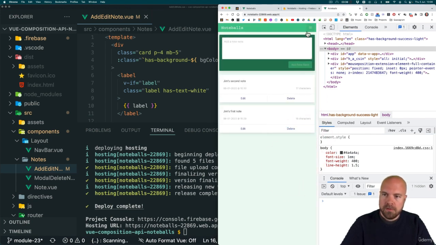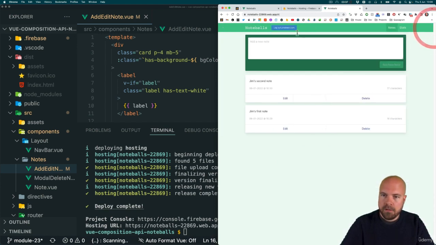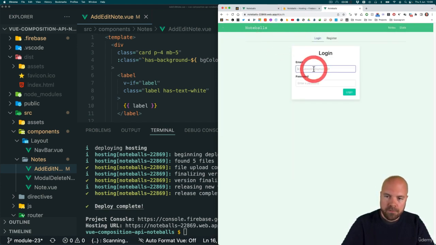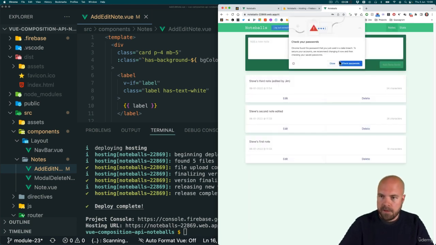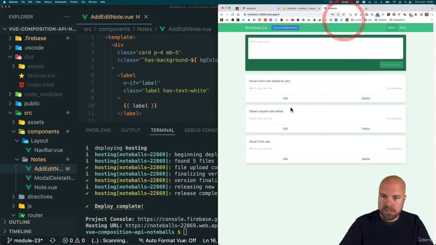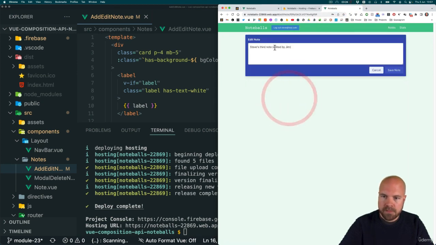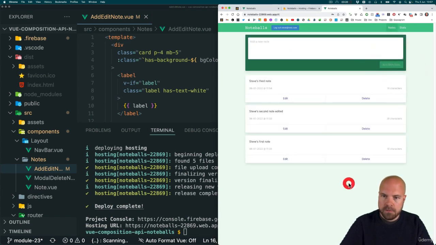Okay, good. So let's see if we can log out and log in with a different account. So steve@test.com, test 1, 2, 3. And yeah, we're logged in with Steve and we can see Steve's notes. Let's just make sure we can edit and add a new note. And delete a note. And yeah, that seems to be working.